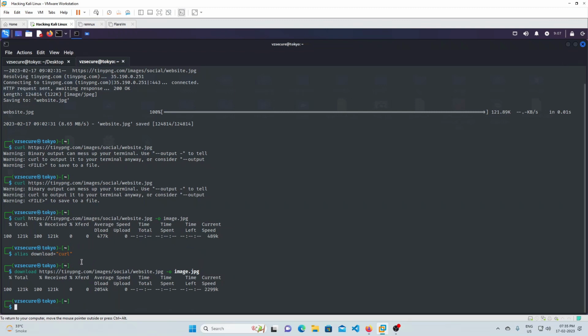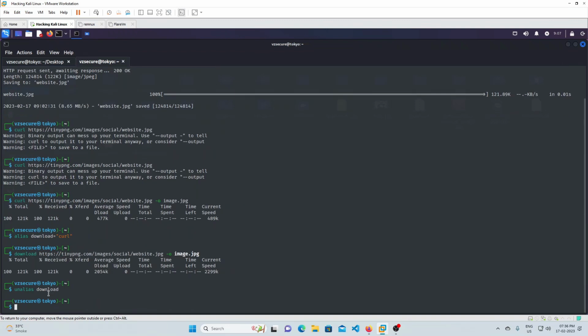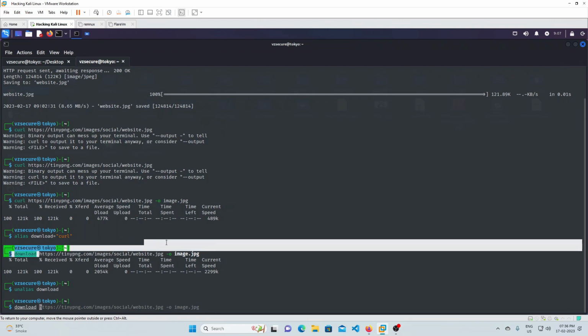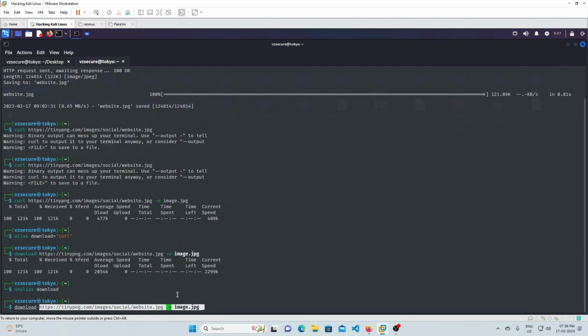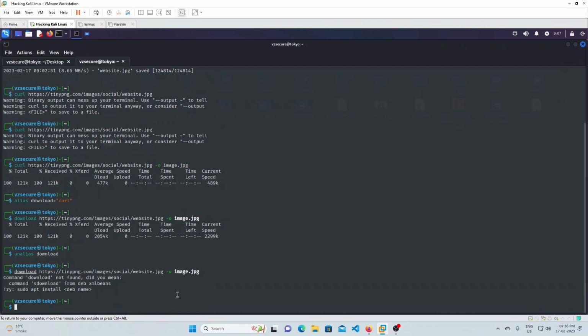So to remove the aliases, the simple command is unalias, and we will supply this name which we have created for the curl command. Just simply use download, enter. Now if we try to use the download by passing the same string which we have supplied for the previous one, enter. Now it says that the command download not found because the download command does not exist. This is the use of the aliases.